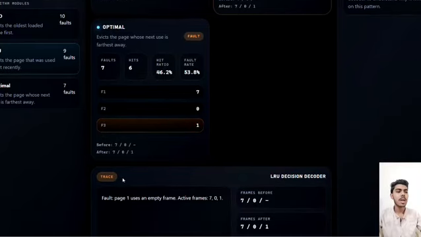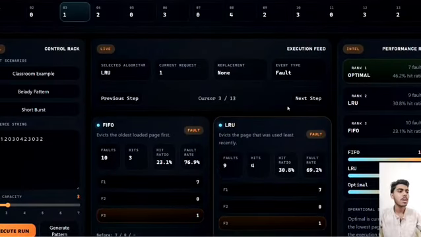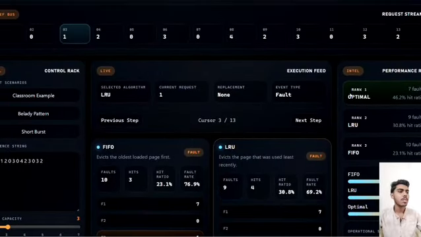We have traced the LRU decision decoder. Fault page is 1, uses an empty frame, active frames 7, 0, 1. Now we can show the performance. We can see the performance show: for rank 1 is optimal, which has 7 faults and 46.2% hit ratio, and rank 2 is LRU.